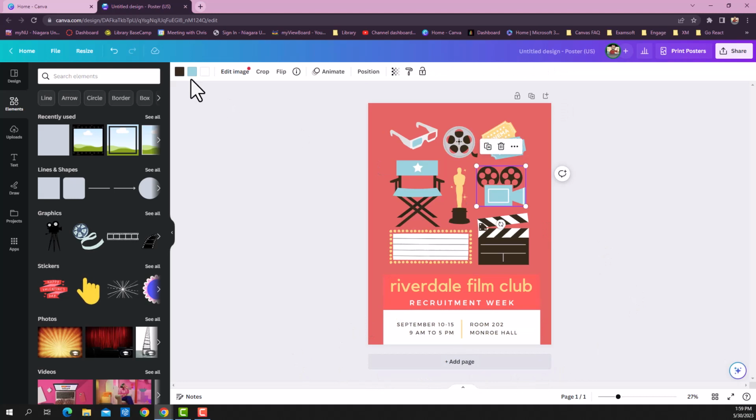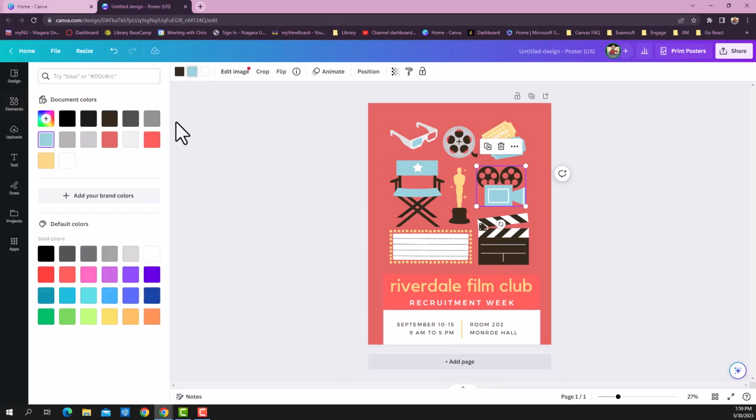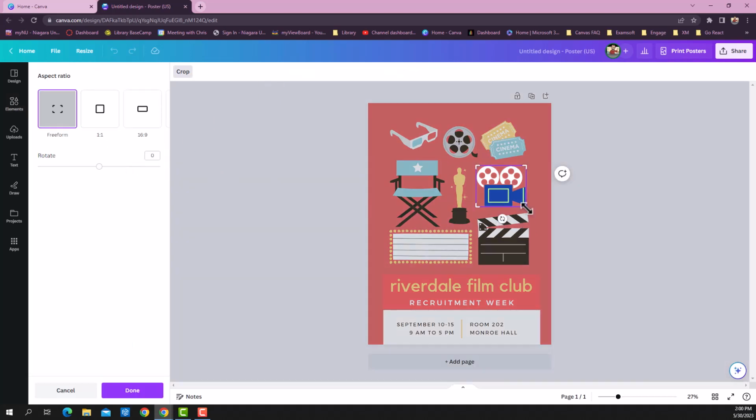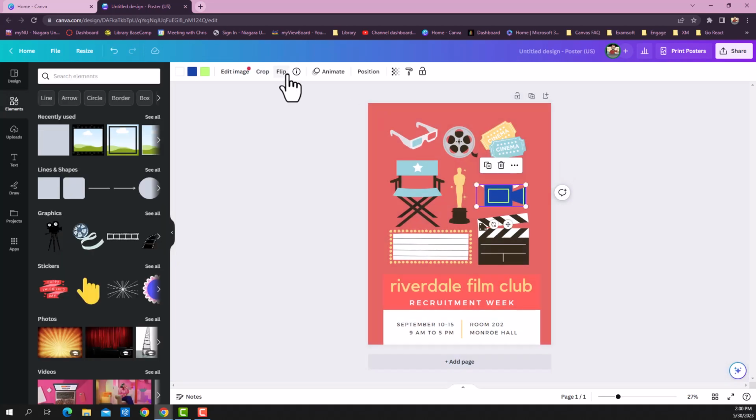This element has different colors I can edit. Make this blue. Change the black to, I don't know, white. And change this white to green. I can crop it, so say if I don't want to add the film on top, and I can flip it in different directions.